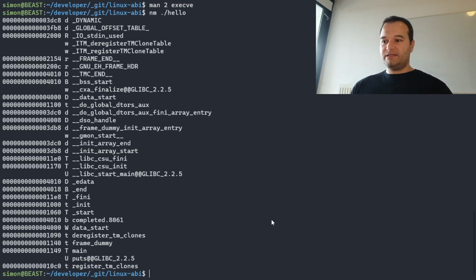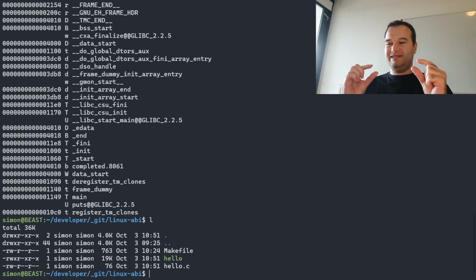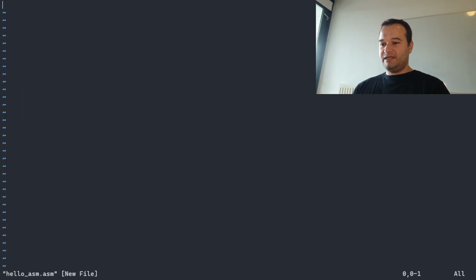Okay, let's move on. So we want to get rid of all of these. We want a very, very thin library that just calls write and nothing else. In order to do that, we have to go to assembly. I will use the Netwide Assembler, Nasm, here, because that's what I like. Let's put it that way. So let's write some assembly. It will be very short, and I will use very few things.